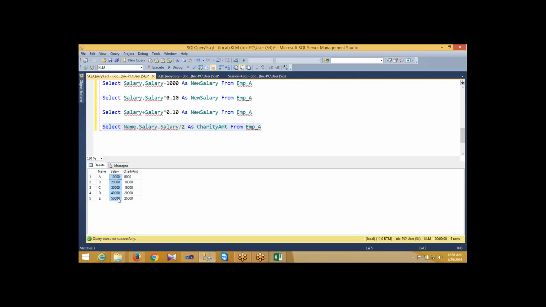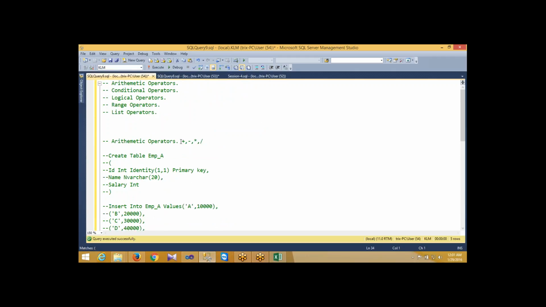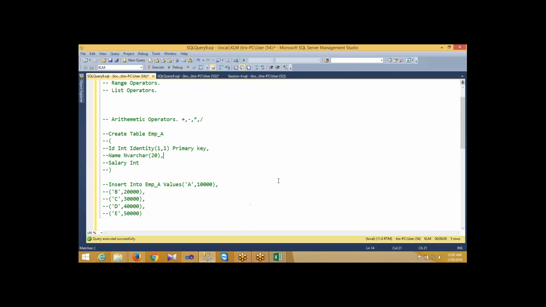In such a way, we can do all the operations. Basically, arithmetic operators are the ones we can use for arithmetic calculation. These are the four options we can use here: plus, minus, star, and slash. And plus is the one that is optional here. Plus is the one which is used for adding text values.